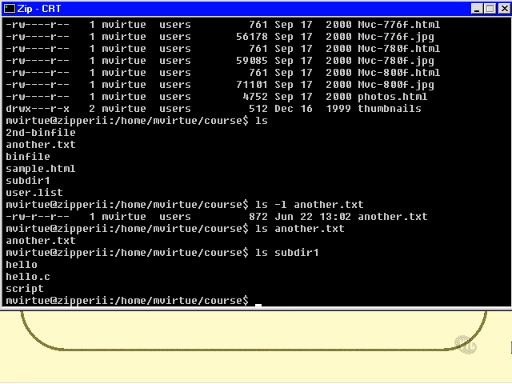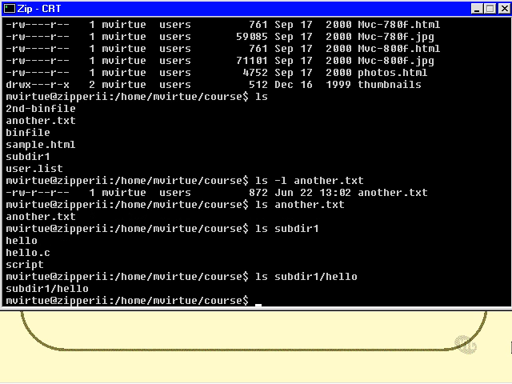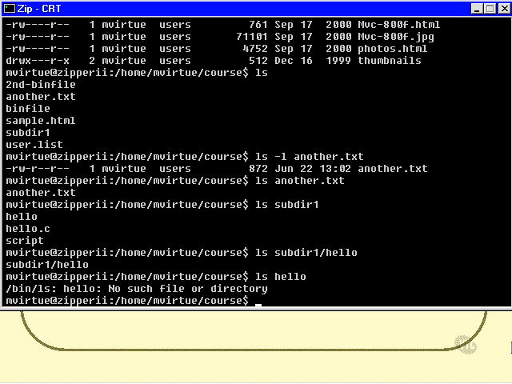Now, I can say ls subdir1/hello, and that gives me a listing of that particular file. Notice that I had to type in subdir1/ before hello. If I just said ls hello, the shell has no idea what hello is. That's because hello is not part of the course directory that I'm currently in. It's part of the subdir1 directory, and I'm not in the subdir1 directory.